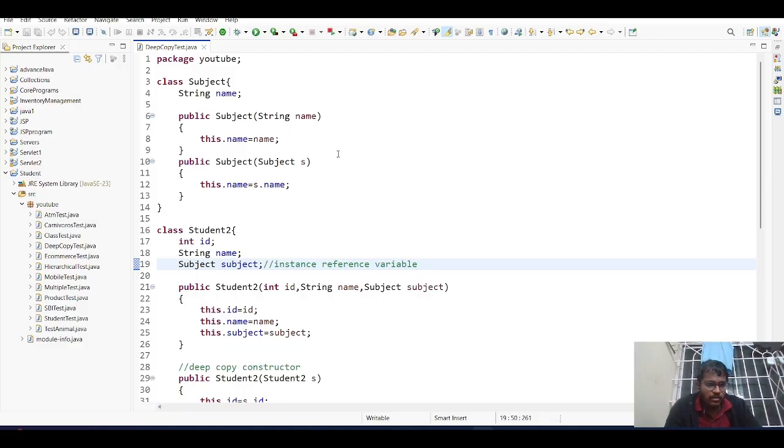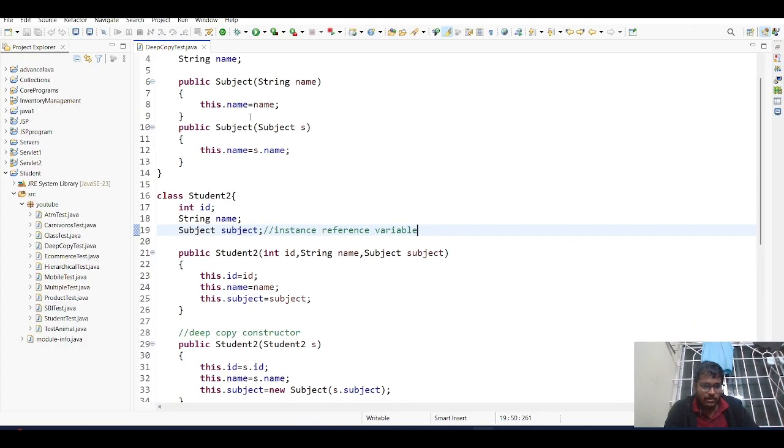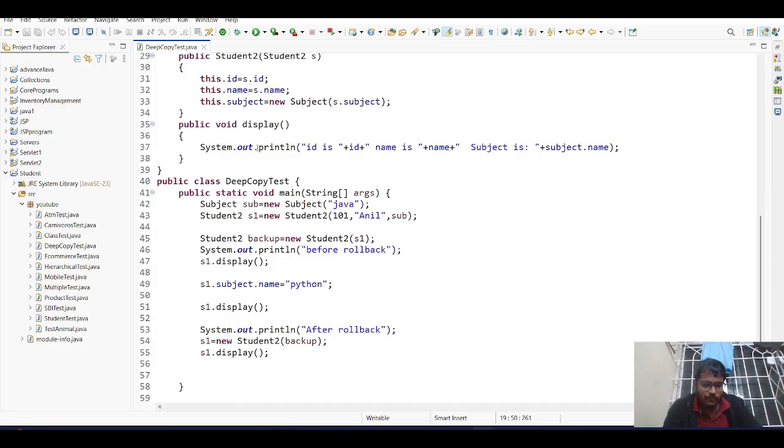Okay, in this program you can see the has-a relationship. Subject is the class name here, and this is the instance reference variable, or you can say member variable. Using this we can create a deep copy also. This is the program about deep copy. If you have not watched that video, go and watch it. Here one object is there, one reference variable is there, and here one more reference variable is there. All the values of this variable will come here; the reference will come here.